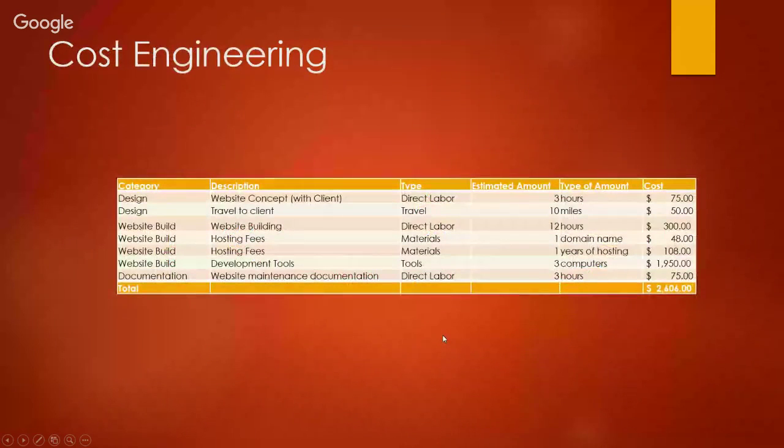The cost engineering for this site is based on the hours of development for the website, as well as travel time, website building, the hosting fees, which include the domain name and years of hosting, also the computers that our team will be using, and the website maintenance documentation that we would create as part of this.